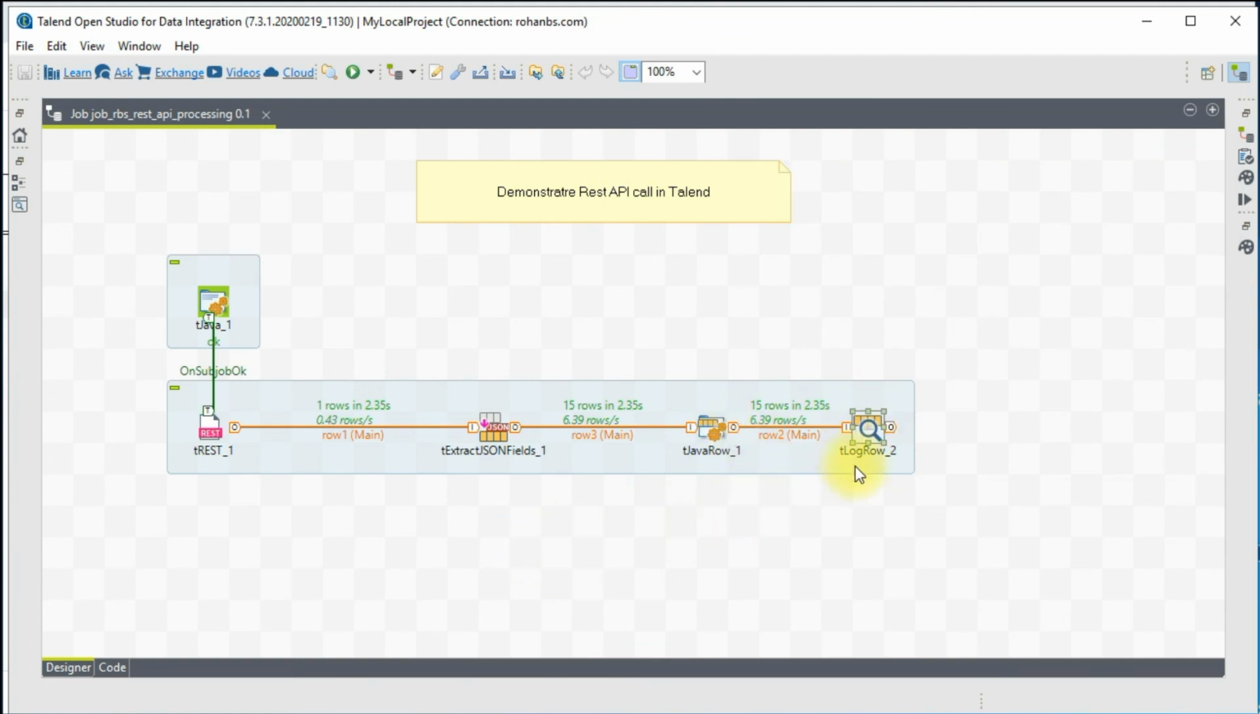So you can extend this job to include any database output or any file output or any other transformations throughout your job. This is how you make use of REST components and call the API, get the response.